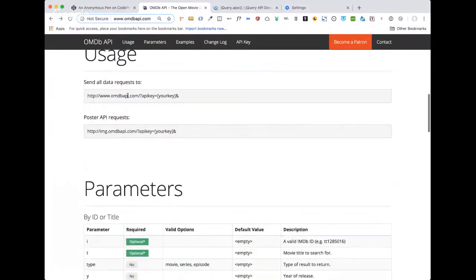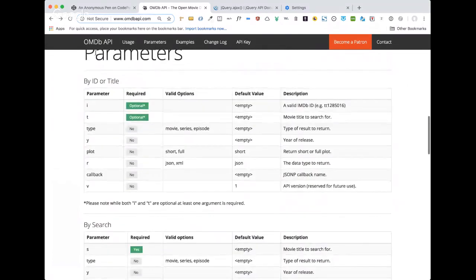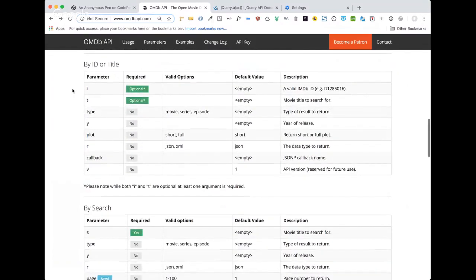But basically, they give you an endpoint. You need to get an API key, which I've already done. But you can just go here and punch your email in, and they'll give you one. And we see that we send all requests to this URL. There's then different parameters which we can use.